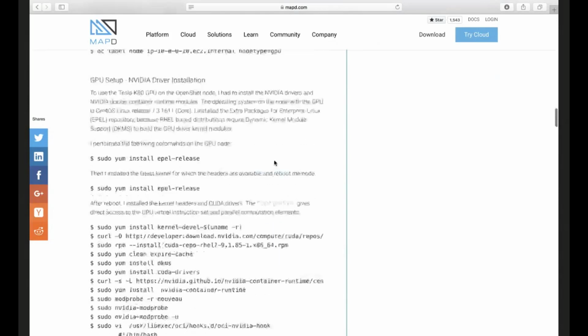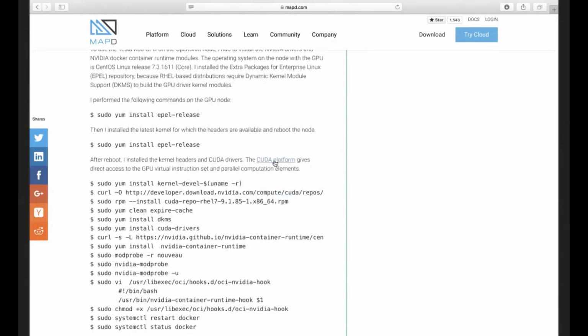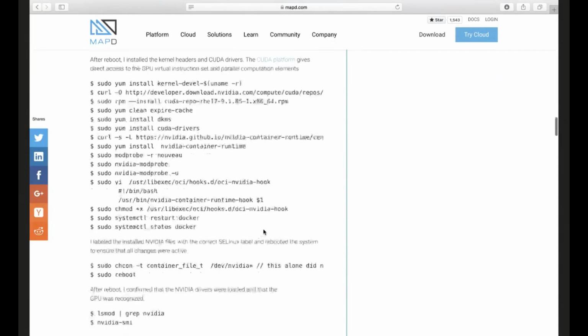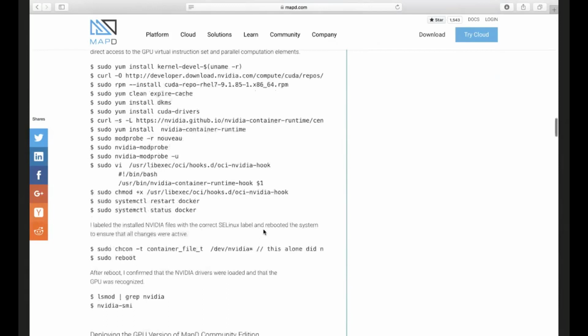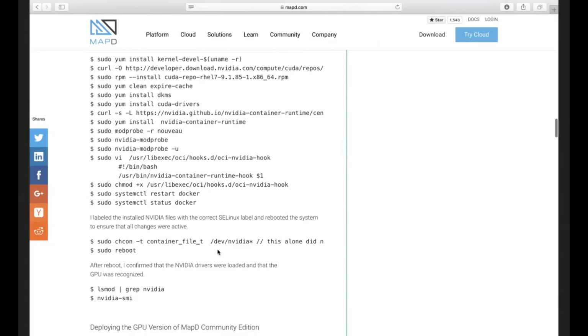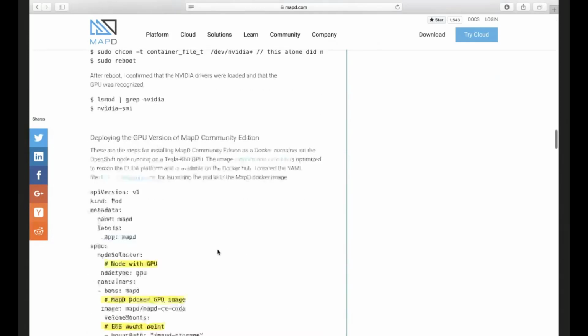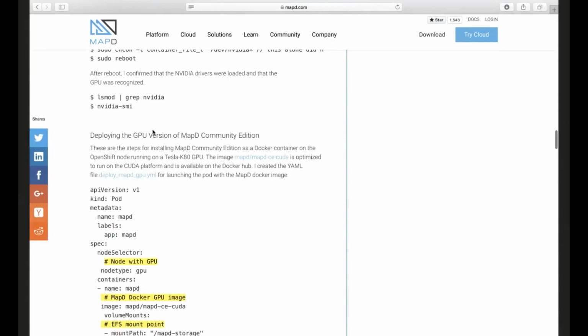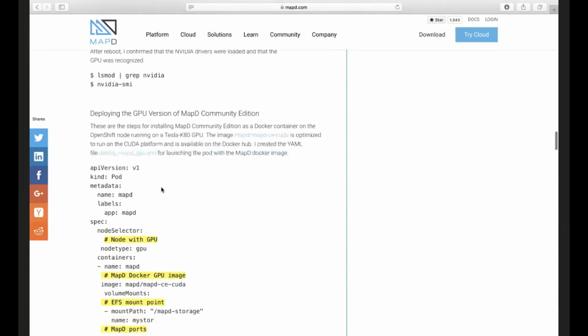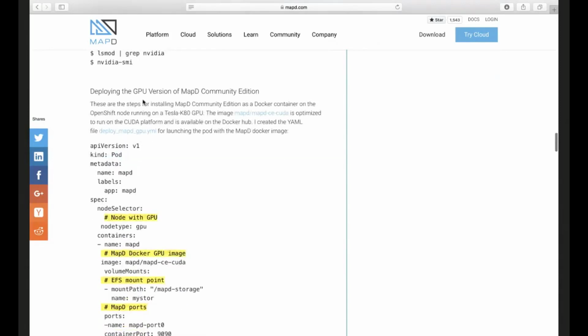Now, one important note is the Nvidia driver installation. This was a little bit involved on CentOS, so I documented how to install the Nvidia driver, the container runtime, how to set up the hook and things like that. Once it's all done, you need to reboot and make sure that the Nvidia driver module is loaded, and you can also confirm through NVIDIA-SMI that you can see the GPU on the system.